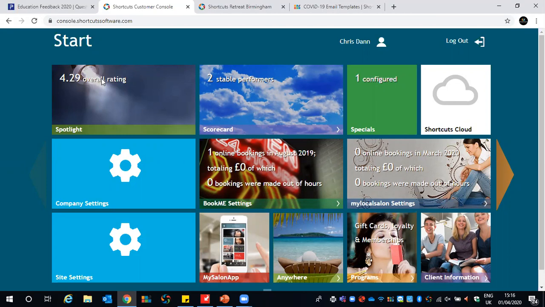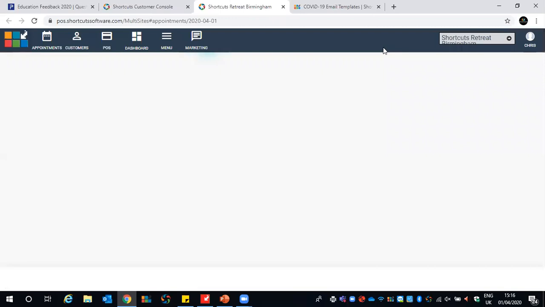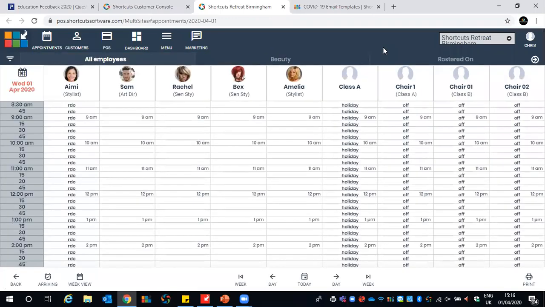But there are two ways to get to the cloud appointment book. One way is to type in the website URL, and the second is to use your online console that we're looking at here as a bit of a stepping stone. In the top right-hand corner, you can see where it says Shortcuts Cloud. We click onto that, and that will take us to our cloud appointment book. This is what we went through just an hour ago. If you don't want to do it that way, you can simply type the URL in, which is pos.shortcutsoftware.com.